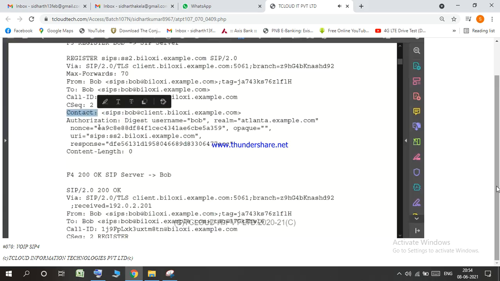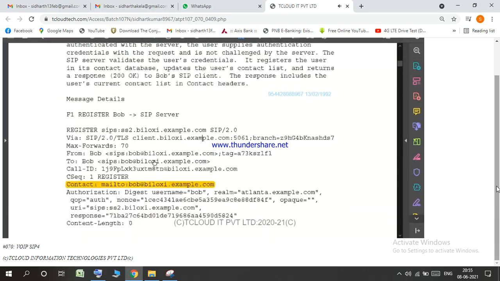You are quoting that contact details. The idea of the registration is always to provide your contact details for various services. So for the SIP services, this is your IP address, is what Bob is sending to the server. Which server? The ss2.biloxy.example.com server. And in the second activity that we are looking at right now, it is sending the contact details: I am now providing my mail related contact details, bob@biloxy.example.com. So if anybody wants to send me a mail, they can use this ID.